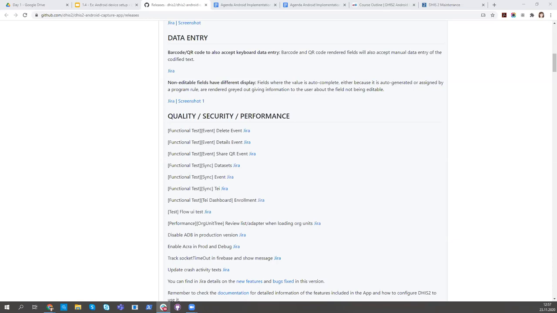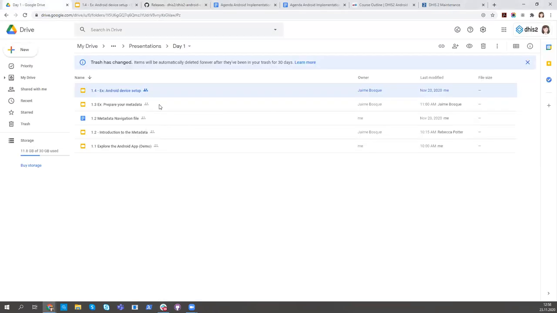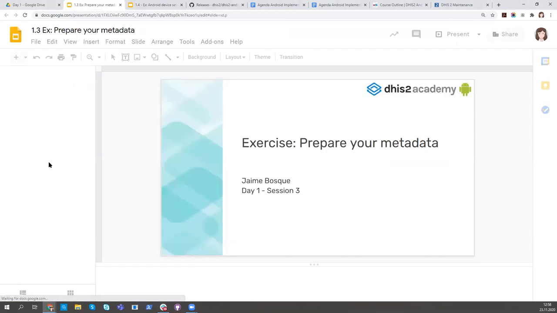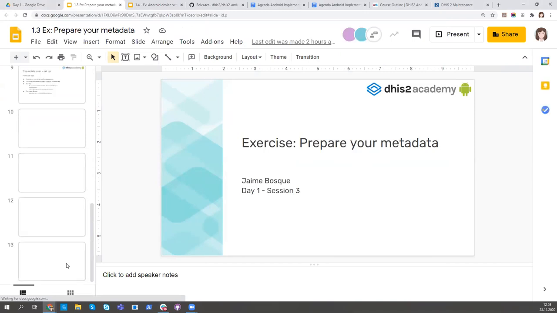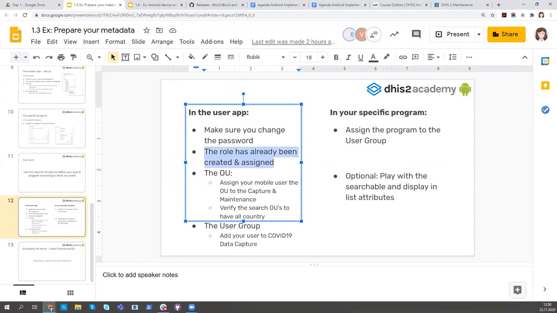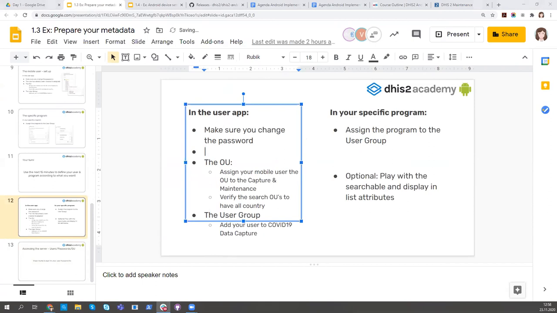We have a problem from Bridget assigning the user role. You are not supposed to have to assign the user role. The user roles, as was explained before, have already been assigned to your users. So you need to assign the organization unit, but not the user role. Because the user role entails more security privileges, we have taken care of this for you. Sorry, that was my bad. Your admin user has been given super user, and your mobile user has been given the role facility tracker. So there's nothing else you need to do in terms of roles.